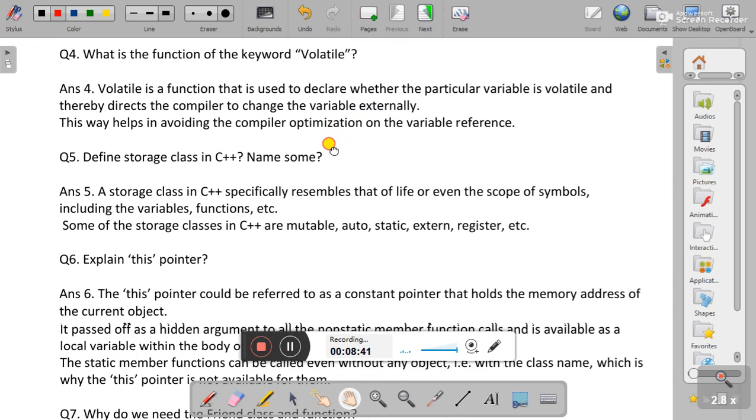Another question: define storage class in C++ and name some. You might have heard about different storage classes in C also. A similar concept is here also. A storage class in C++ specifically resembles the life or even the scope of symbols, including the variables, functions, etc.